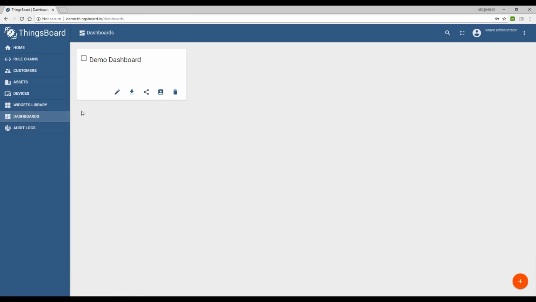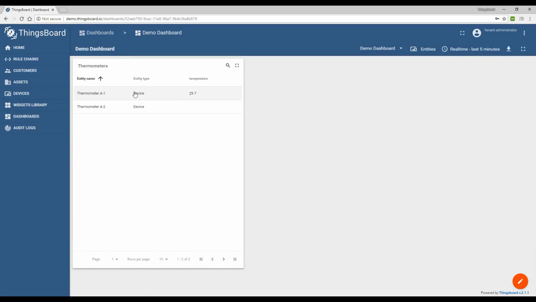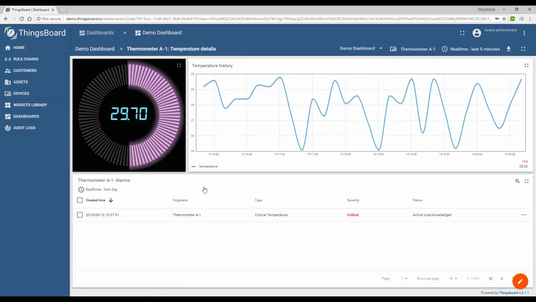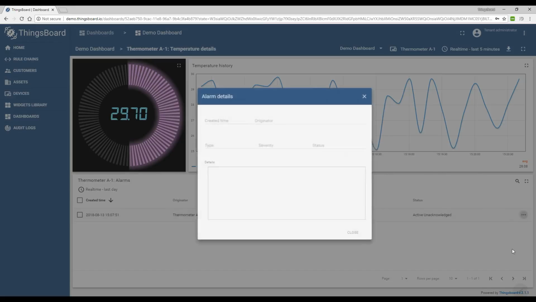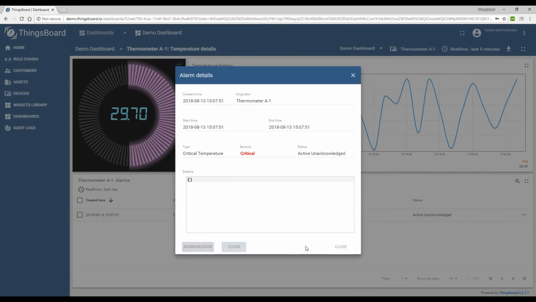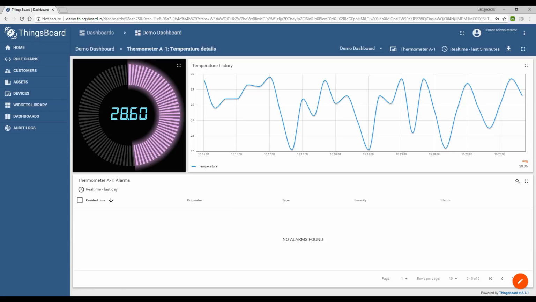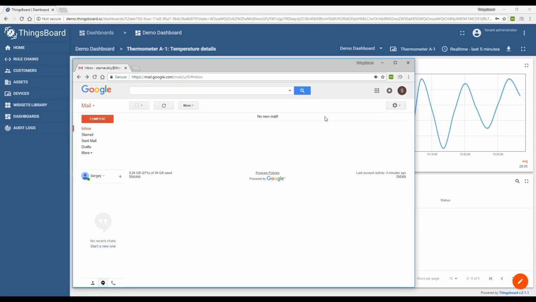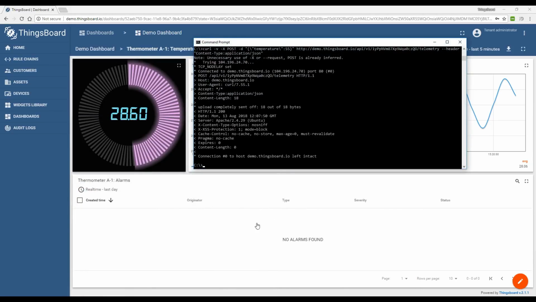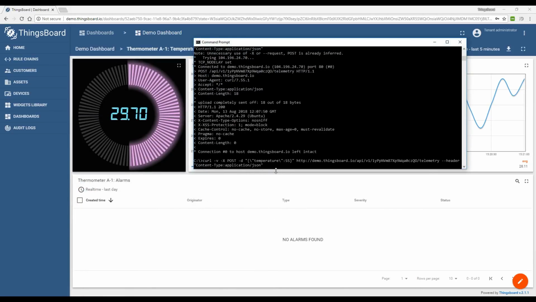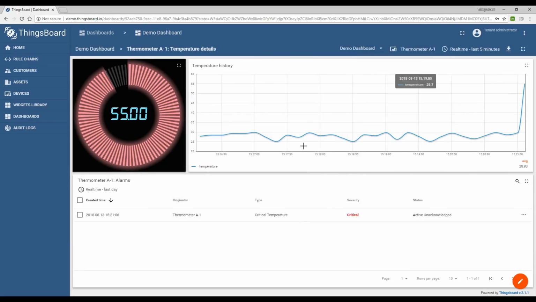Let's get back to the dashboard and clear the alarm. This is important because notifications will arrive only for the new alarms. I am pushing the trigger event again from my command line. Let's now open the email client and check that alarm arrived.